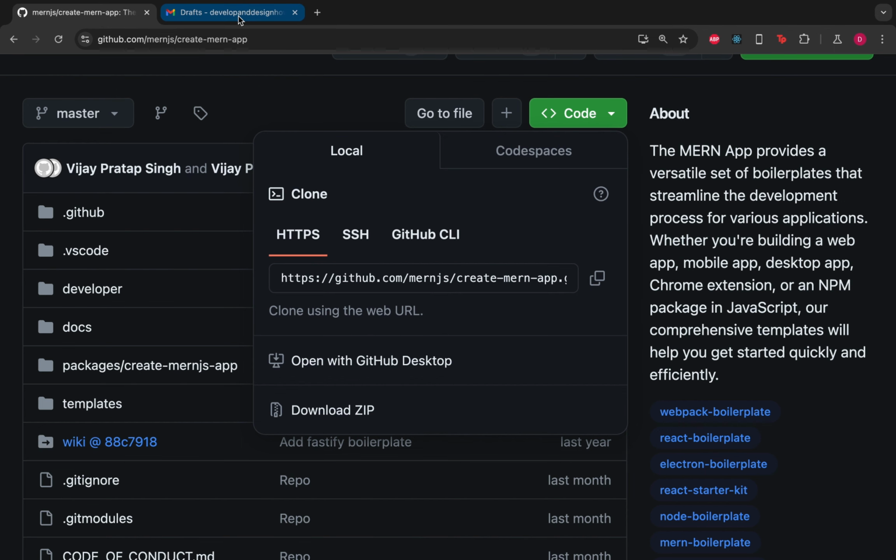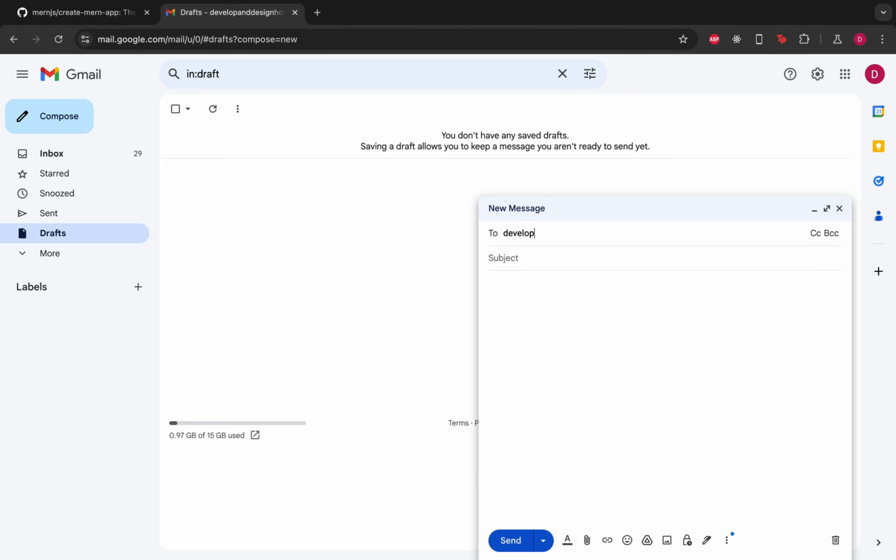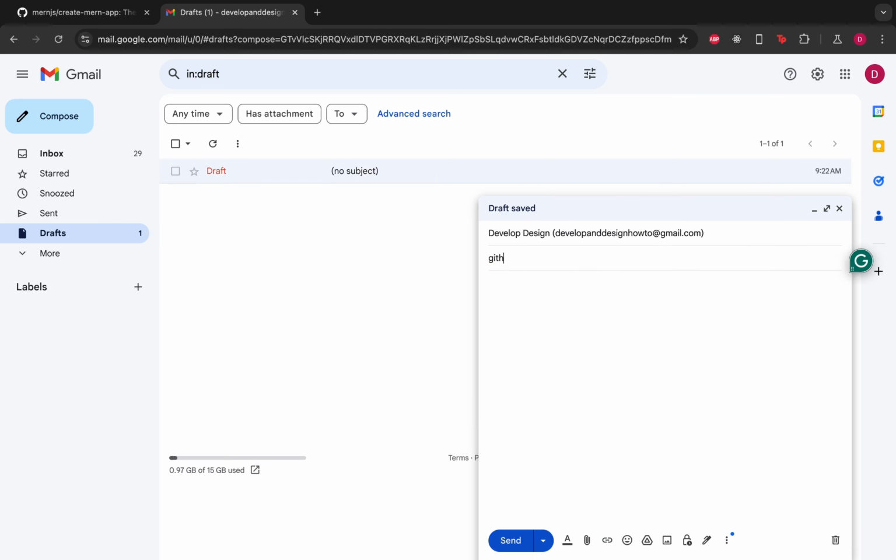Then we can share that URL with others by sending it via Slack, chat, or email. I am just going to share it by sending it over email. Whoever receives this URL will be able to see the GitHub repo page or clone it to their computer.